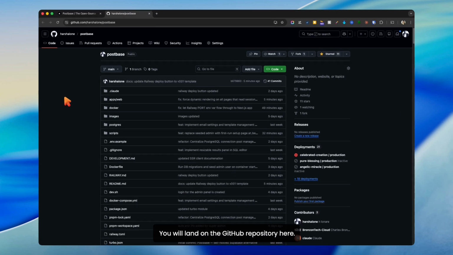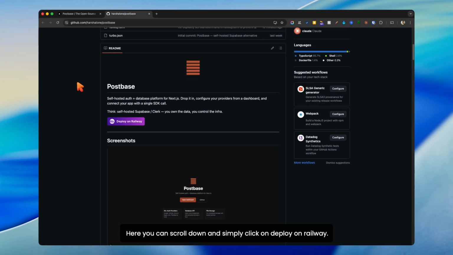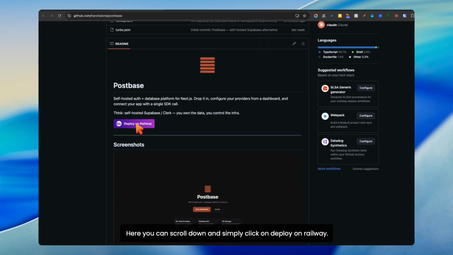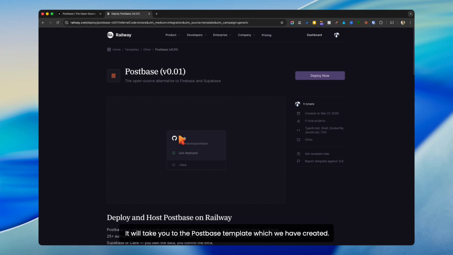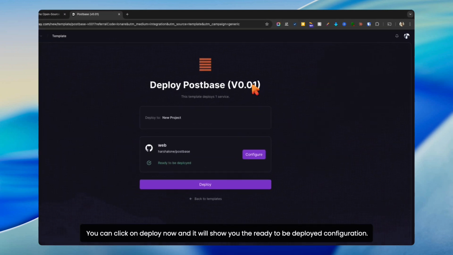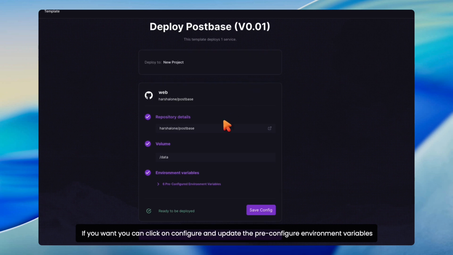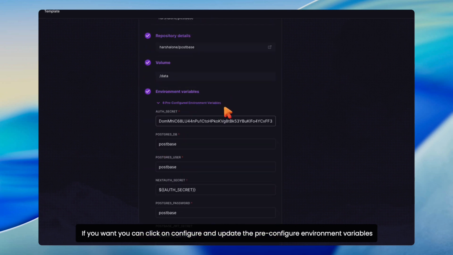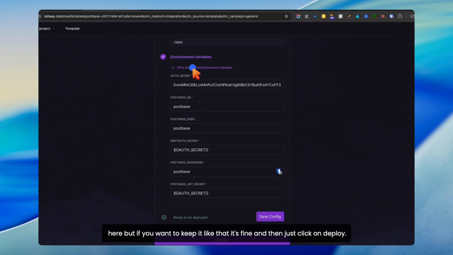You will land on the GitHub repository here. Here you can scroll down and simply click on deploy on Railway. That will take you to the Postbase template which we have created. You can click on deploy now and it will show you the ready to be deployed configuration. If you want, you can click on configure and update the pre-configured environment variables here, but if you want to keep it like that, it's fine.